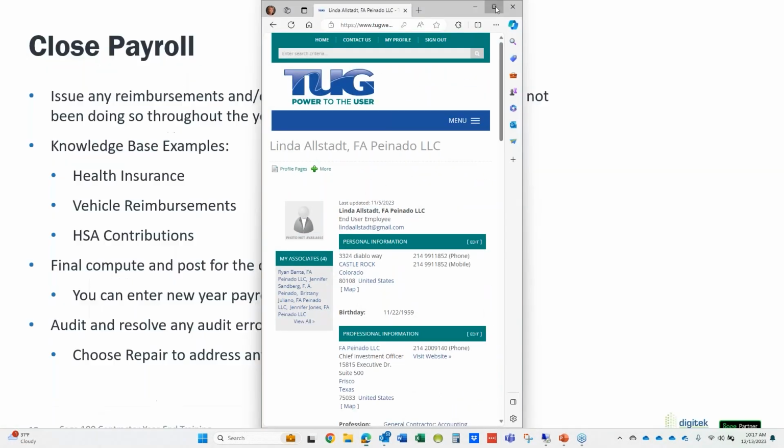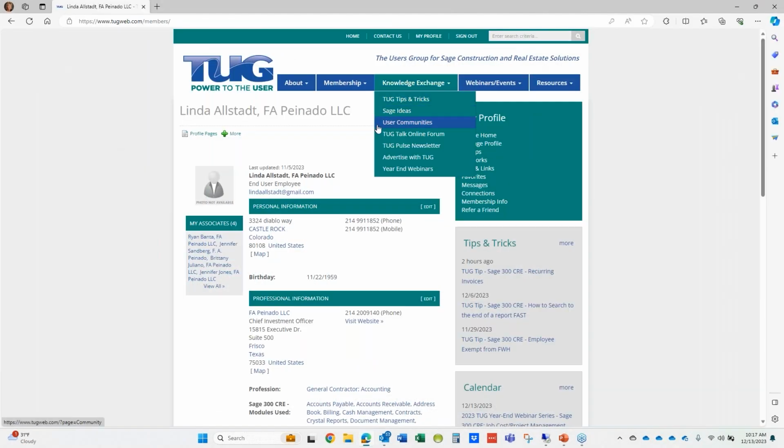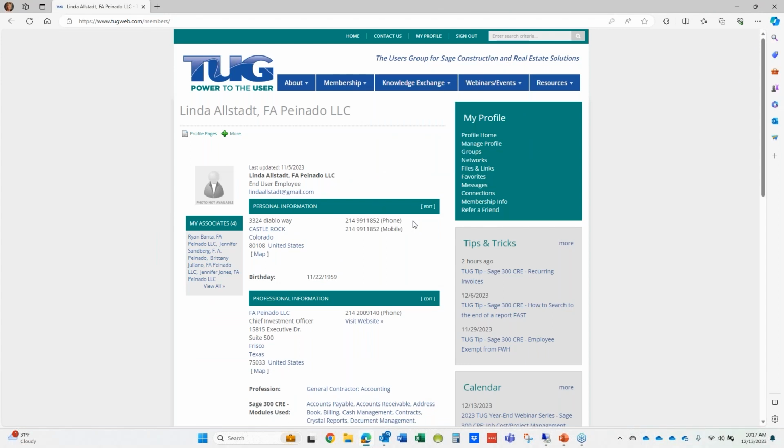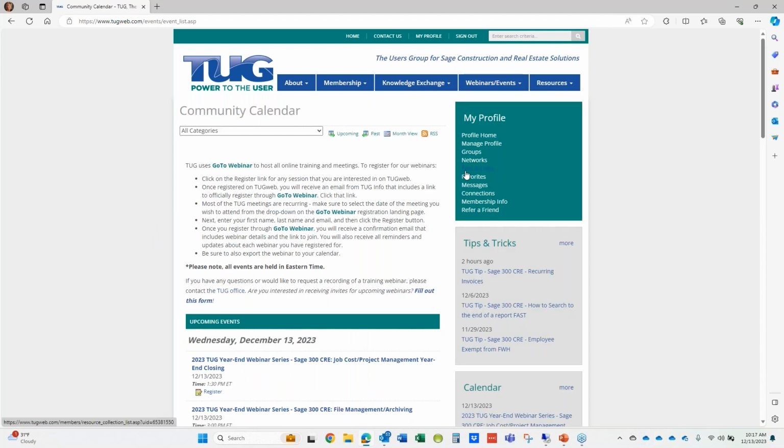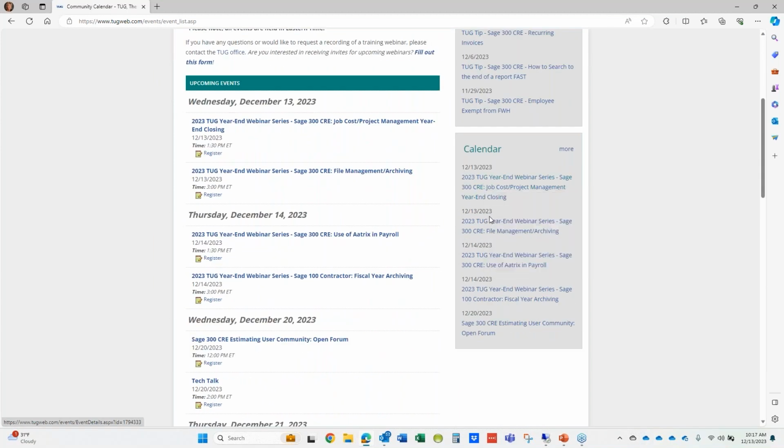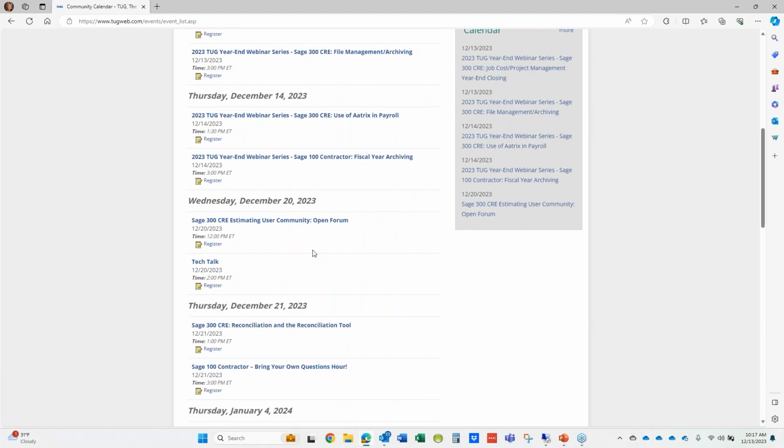So for example, here's my TUG, and I'm logged into TUG, and if I come over here under webinars and events, I can go to the community calendar and I can see a whole bunch of different classes that are being offered. And right now, like I said earlier, they're offering a lot of Sage 100 year-end classes.